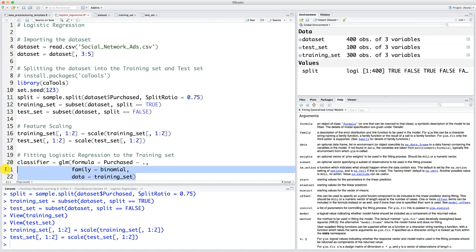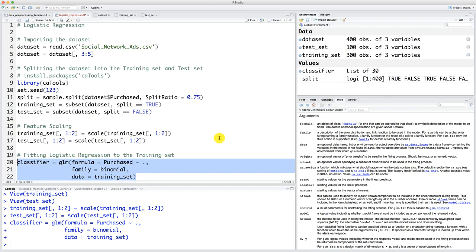So now let's select this. Command and Control plus Enter to execute. And here we go. The classifier is built. Okay, so that's it for this tutorial. We fitted logistic regression to the training set. And in the next tutorial, we will be predicting the test set results using this classifier that we just built.